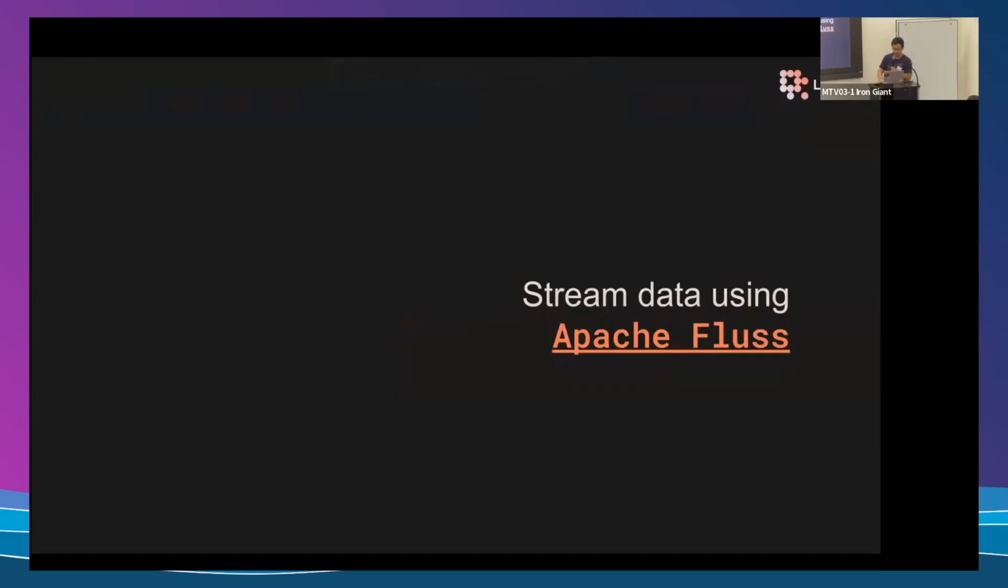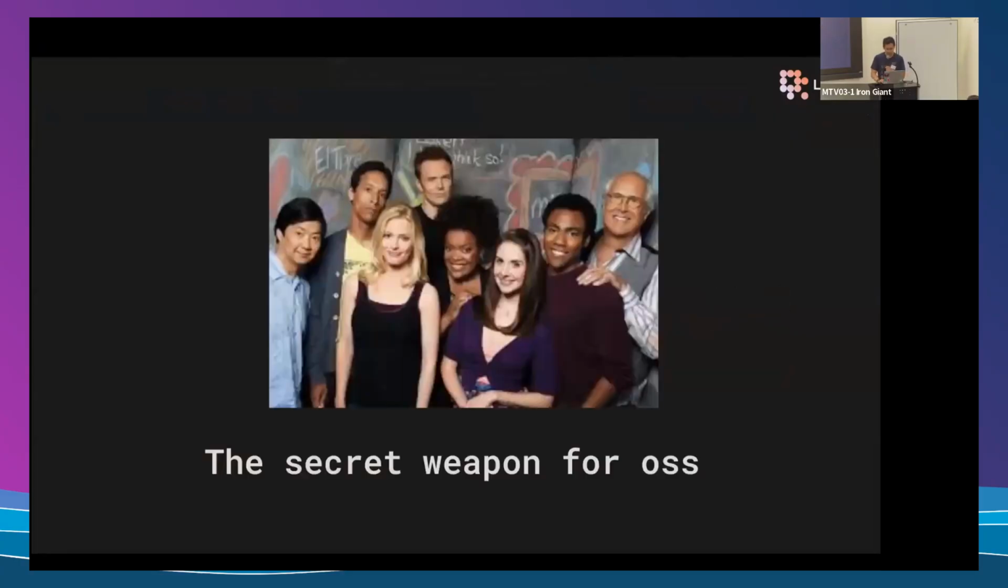Not going to go into details. If you want to stream data, Apache Flux is the streaming data layer for a lot of these Lakehouse formats. The folks at Flux added an integration with Lance. And I think the secret weapon for Lance in open source is the community.